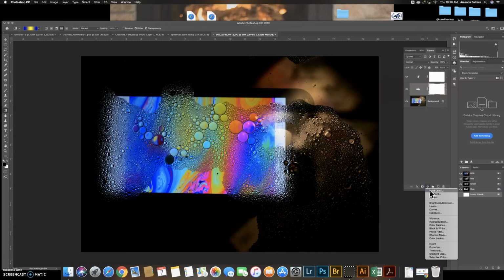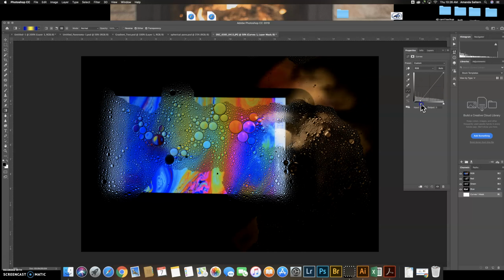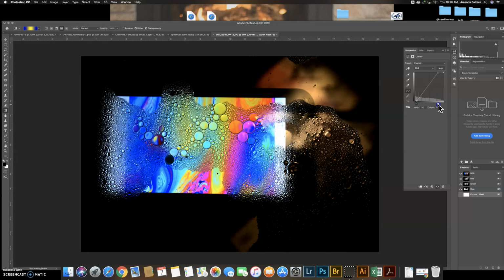Then we can add curves. Curves work similar to the levels layer, but I like to use them each for different things. So notice that the brightness came back when I used the curves layer. These are individual layers that I've already added.